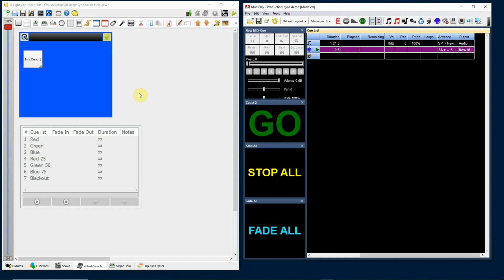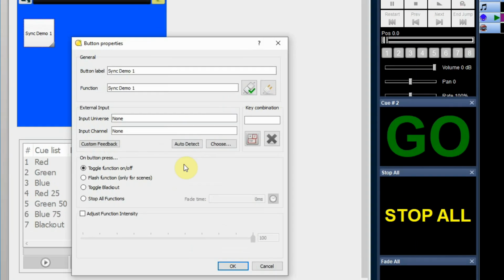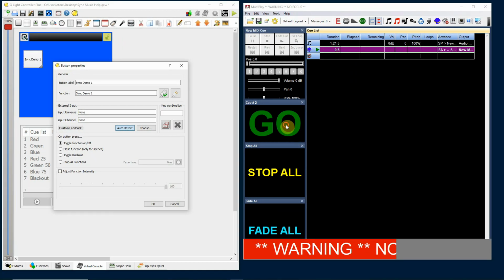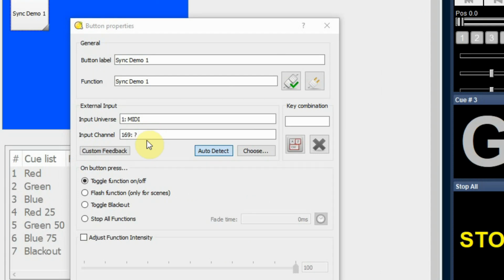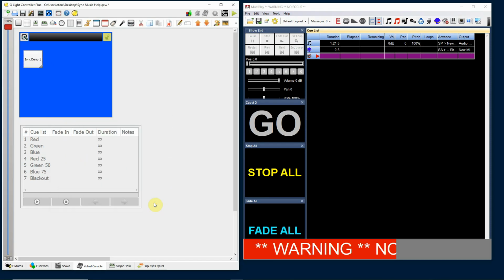Okay. And now I'm going to double click on my button here. I'm going to say auto detect. In other words, listen, I'm going to send you a MIDI signal. Listen for it. I click auto detect. It's waiting for me to send the MIDI signal. I click go. Notice that all of a sudden we have a number in here that it detected something. So it has detected that. And I can click OK.